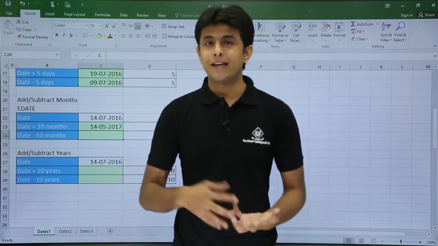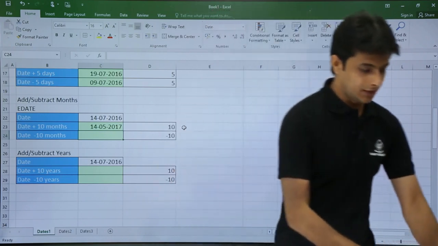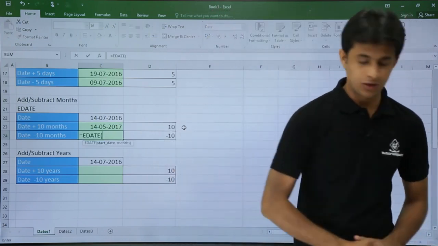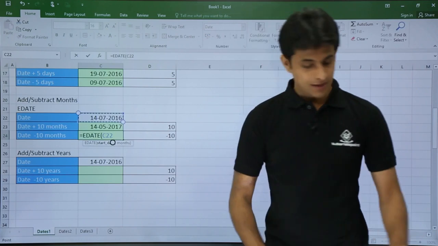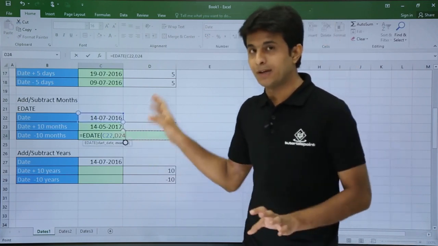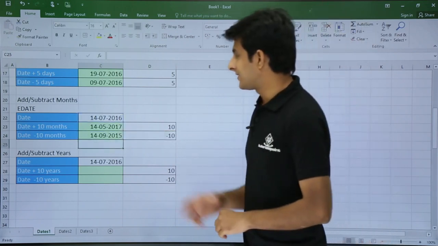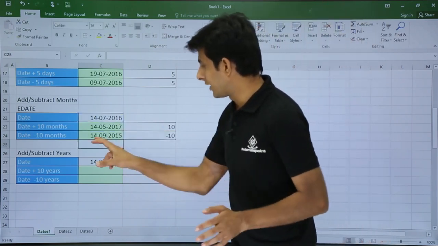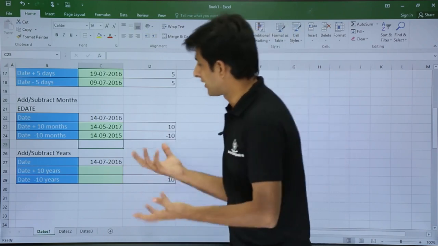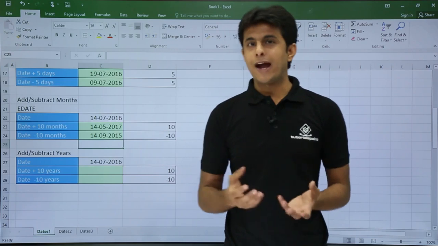Similarly, the same function can be used for subtracting 10 months. So I'll use equal to EDATE, bracket open. This is my start date. I'll put a comma and select this minus 10. In cell D24 it was minus 10, and I'll press enter. So it says 10 months back from today is 9/20/2015. This way the EDATE function is used to add months.